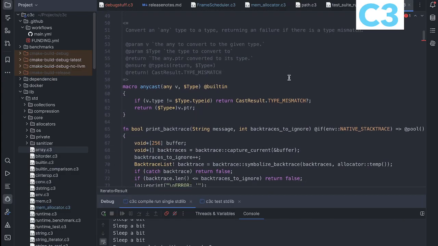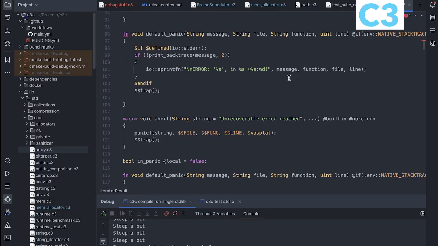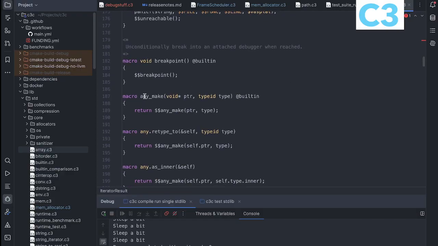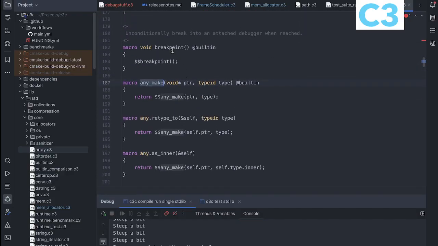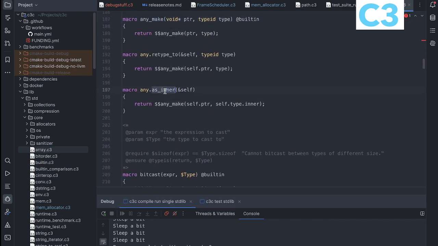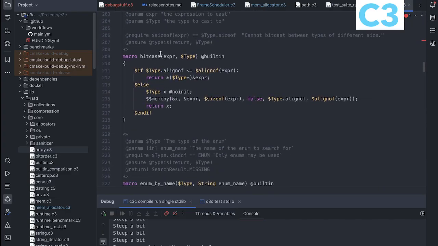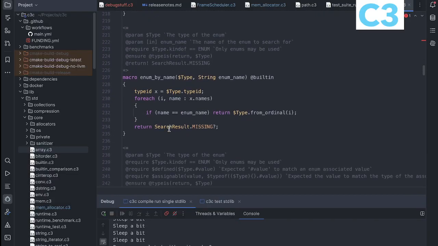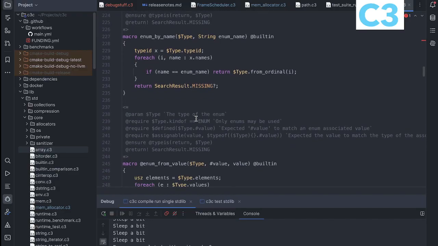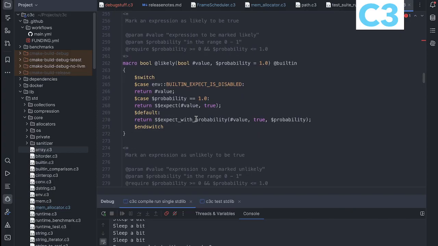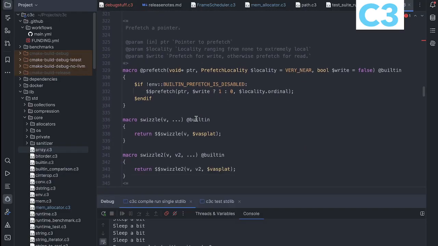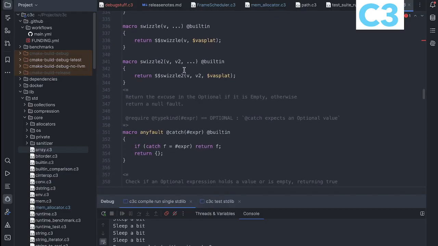This one has all the cool stuff. If you want to hack some things, here's where you create a new make. Here's where you make the breakpoint. Here you take something any that is distinct and then grab the thing that's inside. Here's the bit cast that allows us to cast anything else. Here is enums, going back and forth from enums, a bit of setting expect and so on, and prefetch and swizzle.